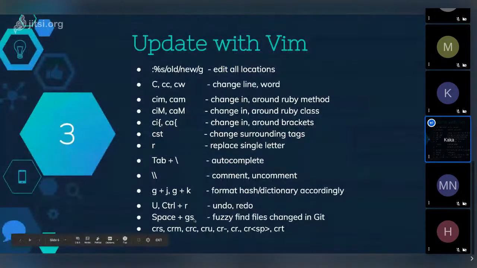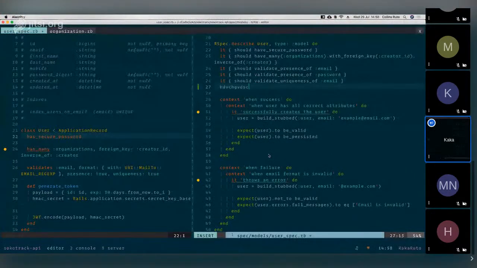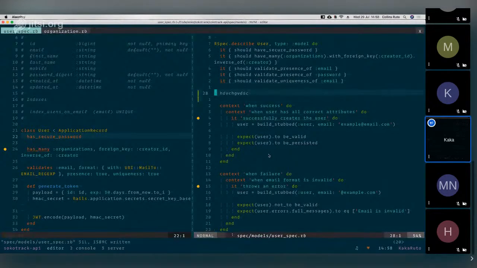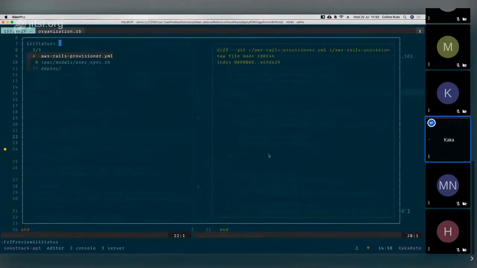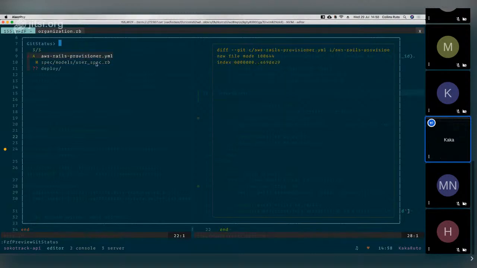If you'd like to see the changes you have made in your files, I can do space GS. So let's see if I have any changes. Let me add something here. And then if I type space GS, no, I typed the wrong key. Space GS, it opens the same preview window we had below with all the changes that I have. So I can scroll and see, okay, for this file, I have a change here, an addition. For this file, it's a new file, doesn't have anything. And then I can proceed.